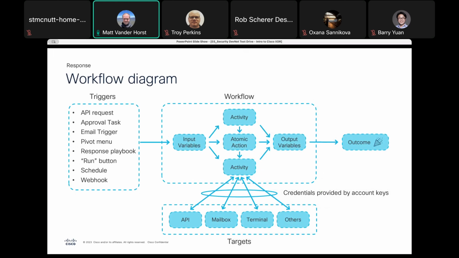So on the left, we start with a trigger. Every workflow starts with a trigger, whether you're clicking the run button manually, whether it's because of an incident being created, it could be an email arriving in an inbox, it could be a schedule or even an API request. You just make an API request to XDR and say, please run this workflow. So the trigger gets the workflow going. Generally speaking, a workflow starts by consuming some sort of input variables. Those variables are then used by the workflow itself. Those can be activities, atomic actions.